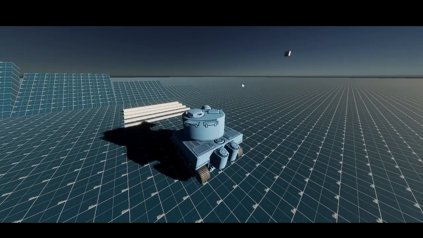Shell and firing on the tank include physics on the shell weight. Therefore, the shell will be fired far, but also including the gravity.